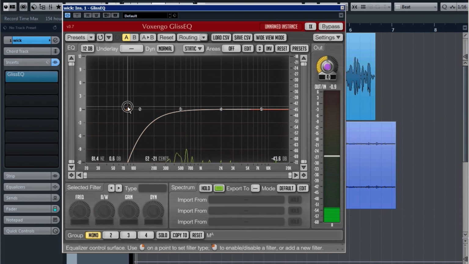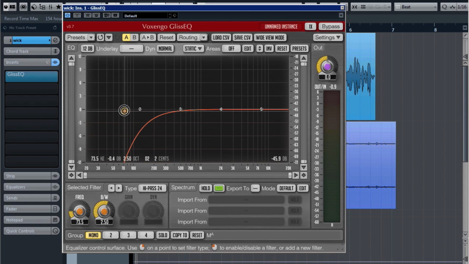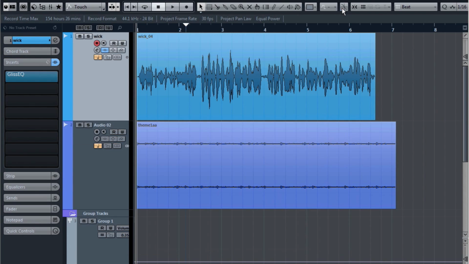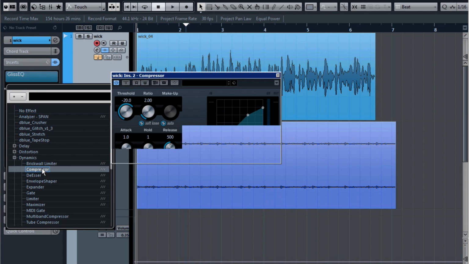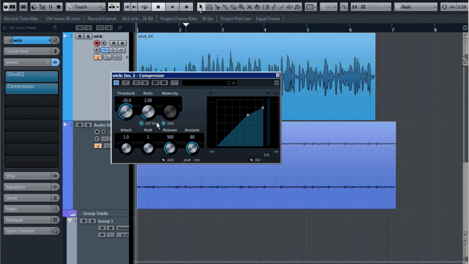There's a little bit of rumble in that very low end, so I'm just cutting that away from around 60 hertz, a little bit somewhere around here. So that's not going to get compressed, because we're going to be using multiple compressors. I'm going to start by using the standard compressor which comes with Cubase, and this is quite similar to the compressors that come with Logic or Pro Tools or whatever.